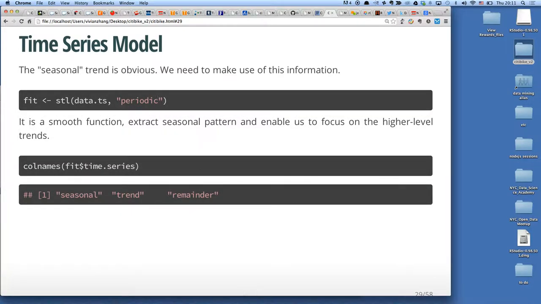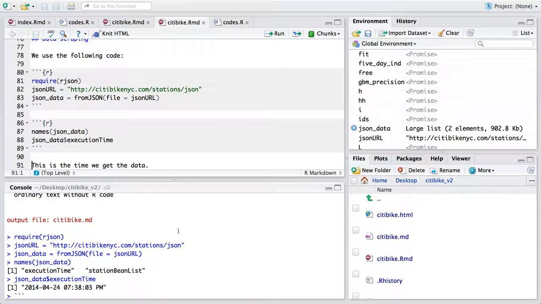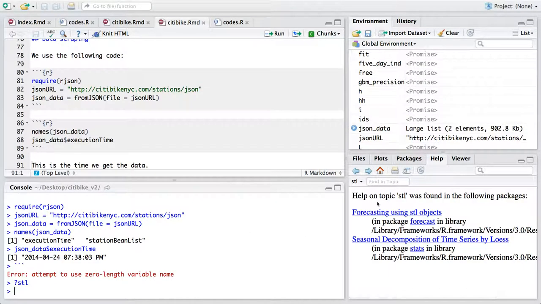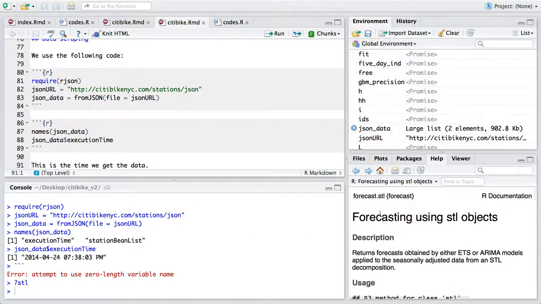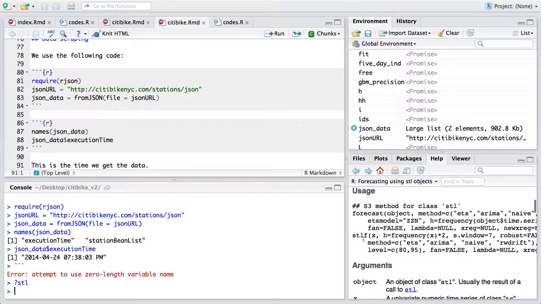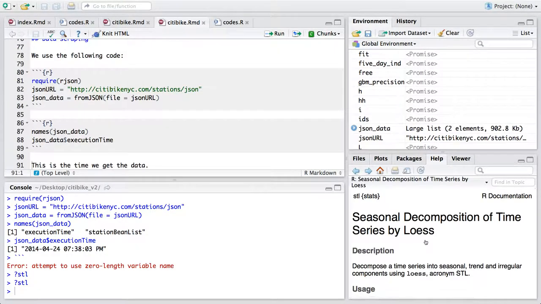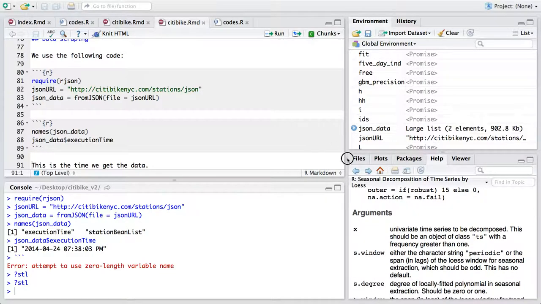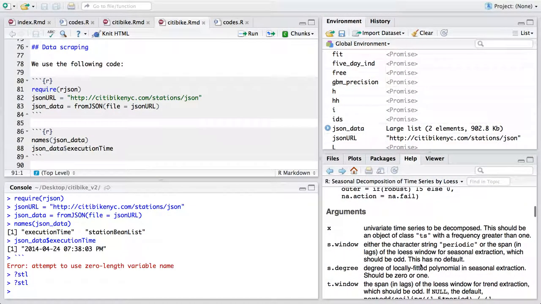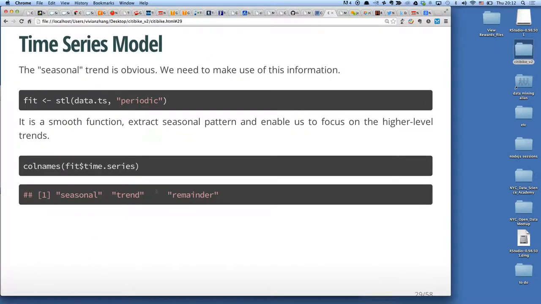And we use a package, so let me show you the detail of STR. It comes from the time series STL, seasonal decomposition of time series. So basically you have choices like what window you're looking at. Here we are specifying the window is PER, periodic. And after you fit this time series, you should get three columns back: seasonal, trend, and remainder.